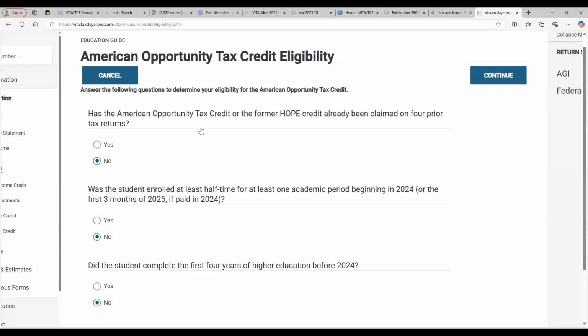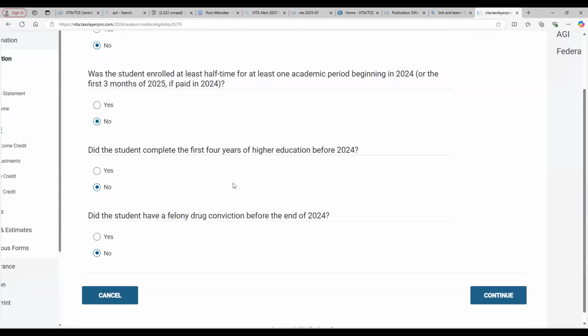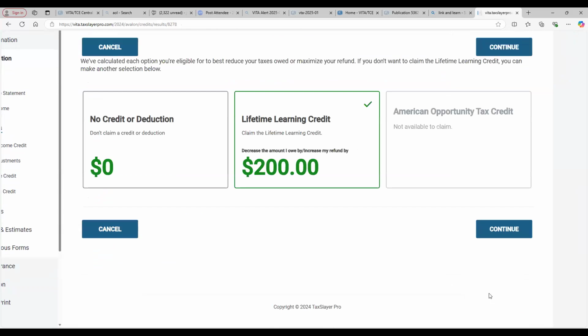So in this case, it says, has the American Opportunity Credit or the Hope Credit already been claimed? In this case, no. And then we ask about, are they enrolled at least half time? Well, the fact pattern says that Jean is enrolled less than half time. So the answer would be no. And then the next question is, did they complete 4 years of higher education? We're going to say no. Felony conviction, usually it's going to be no. And then we're going to go to our next slide.